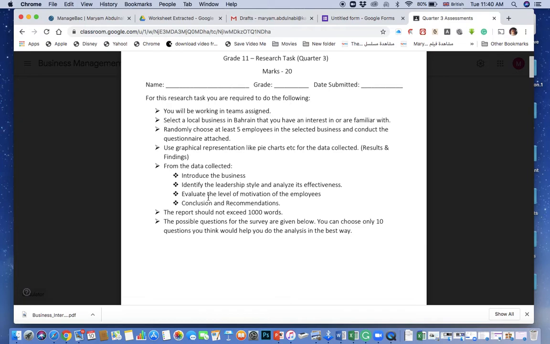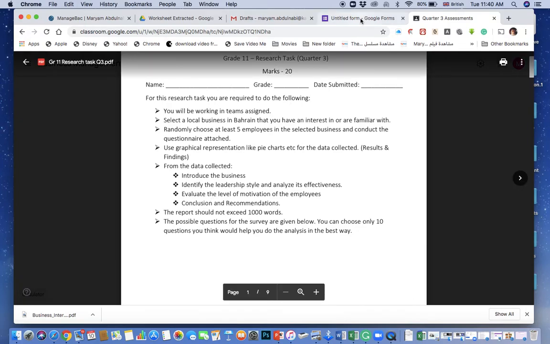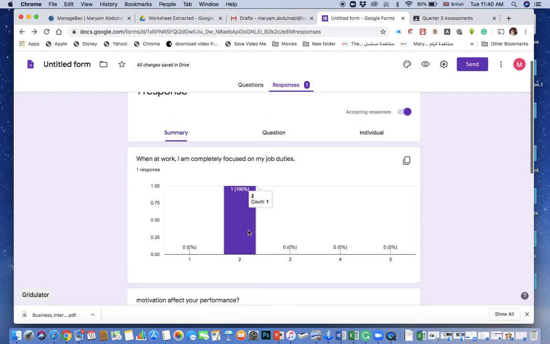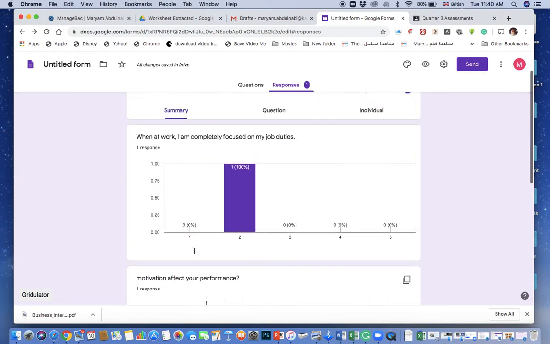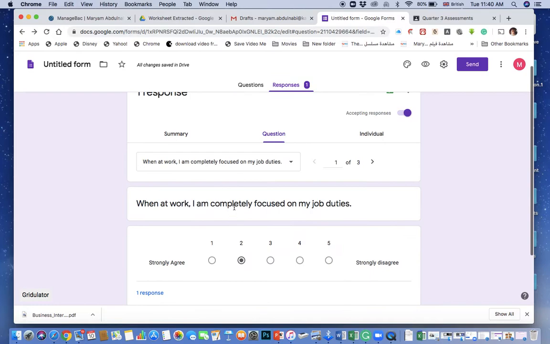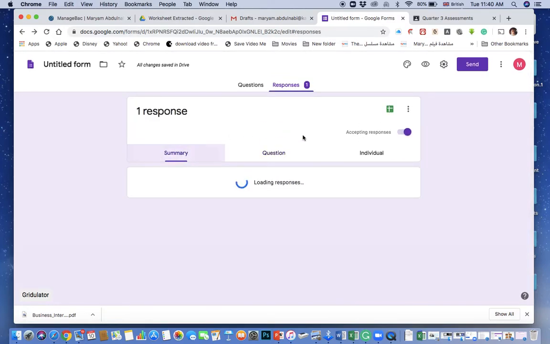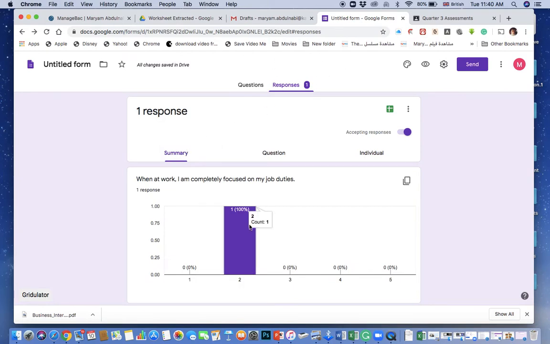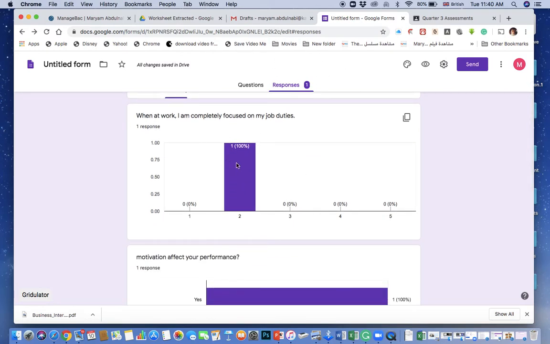And then, as I said, after getting the answers from those employees, you're going to have a summary here. And then you can also see the data for each question, or individual data based on every answer. Now, when you have the summary, let's say, for example, here, "when at work, I'm completely focused on my job duties." Let's say 5 employees responded that they strongly agree. What does that tell you?